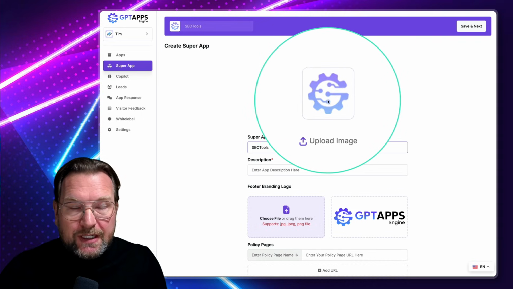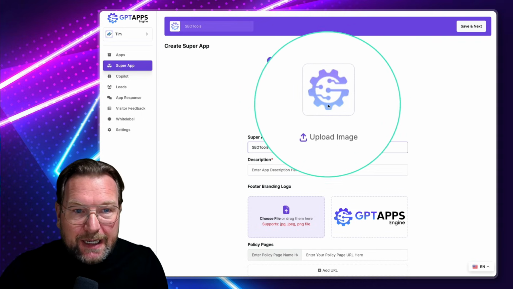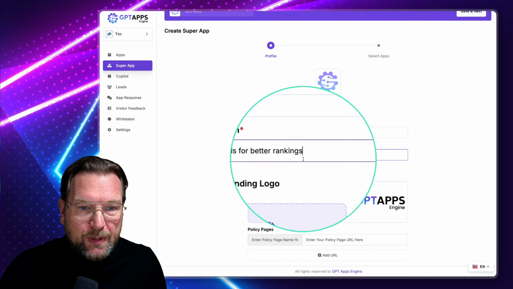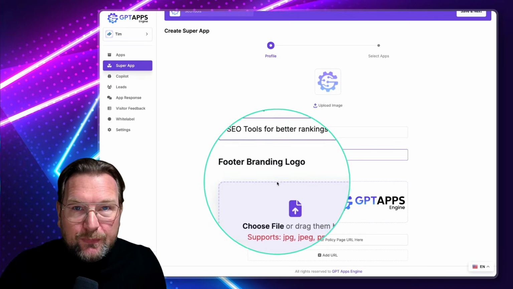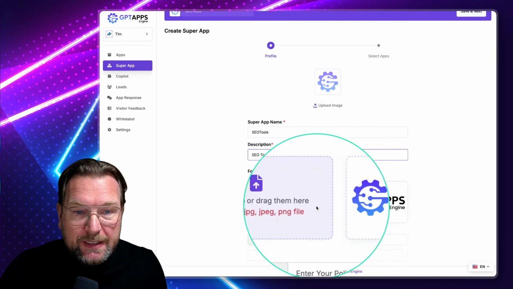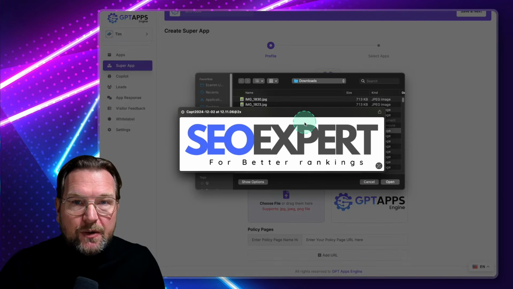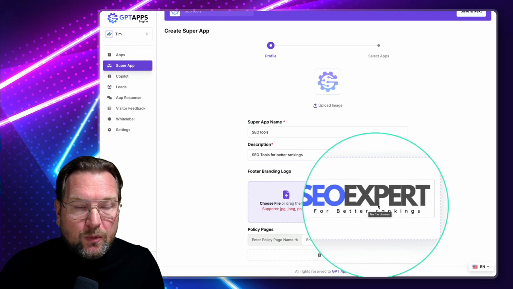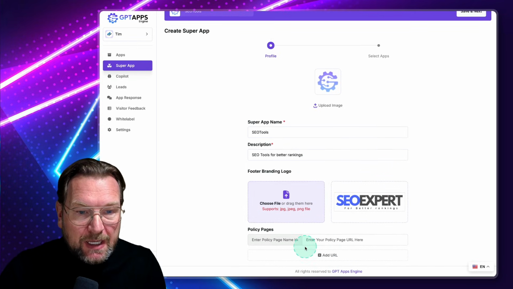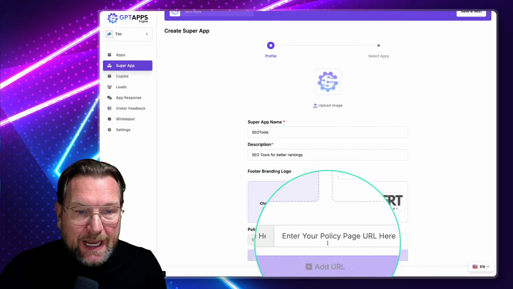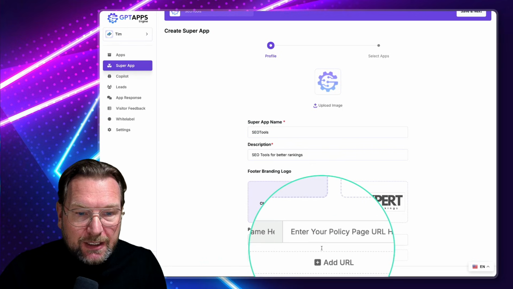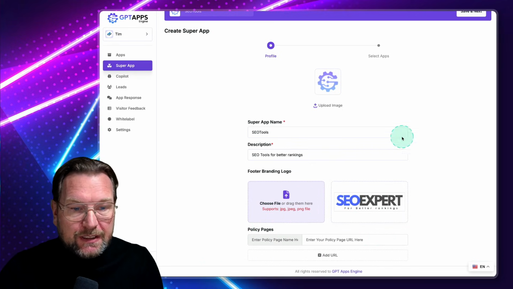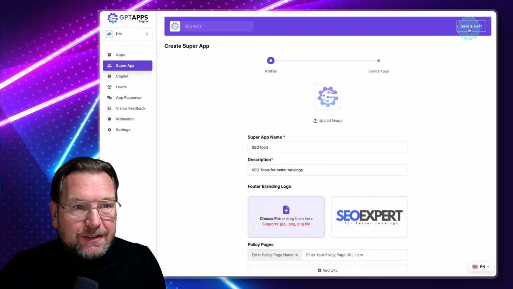What I can do here is I can upload my own logo. In this case, I like this logo. I can add a description, SEO tools for better rankings. And then I can have a footer branding logo. So I can replace this logo. So let me do that. So I've created this logo. I'm going to open this. Now this logo will be used on my page. And if you like here, you can also add a privacy URL here. You can add extra URLs on your page if you like to. In this case, I'm not going to do that. I'm going to click save and next.